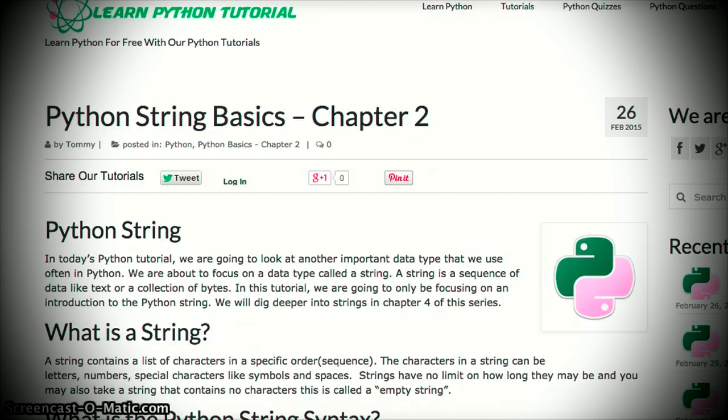A string is a collection of data. The data in a string is in a certain sequence or an order. Data can be text or a collection of bytes. Today we're just going to focus on the text because this is a brief overview and I don't want to put too much on you guys.